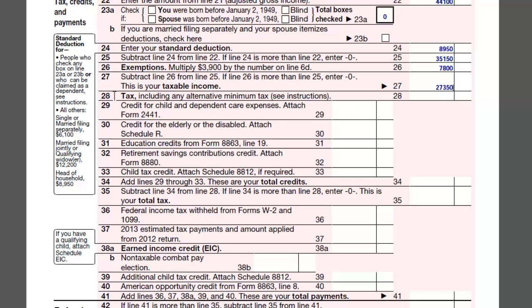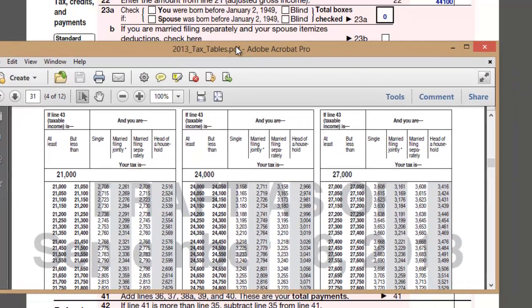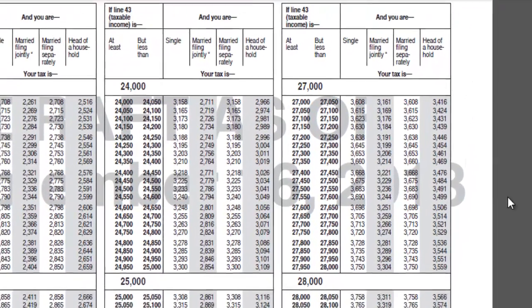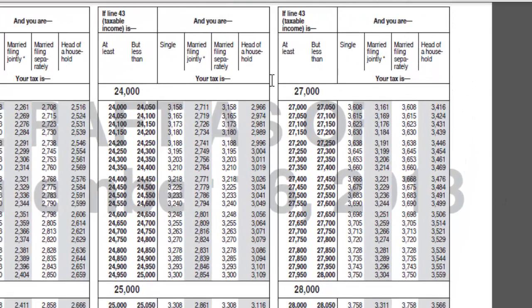On line 28, we need to find the tax that we owe. So we do this using the tax tables. So let's go ahead and bring up the tax table. And it's 27,350. Just keep that in mind, because once we get to our tables, we want to remember that. So we're in the 27,000 range. We want to find 27,350. So we see that this is at least 27,350, which is exactly what we need.